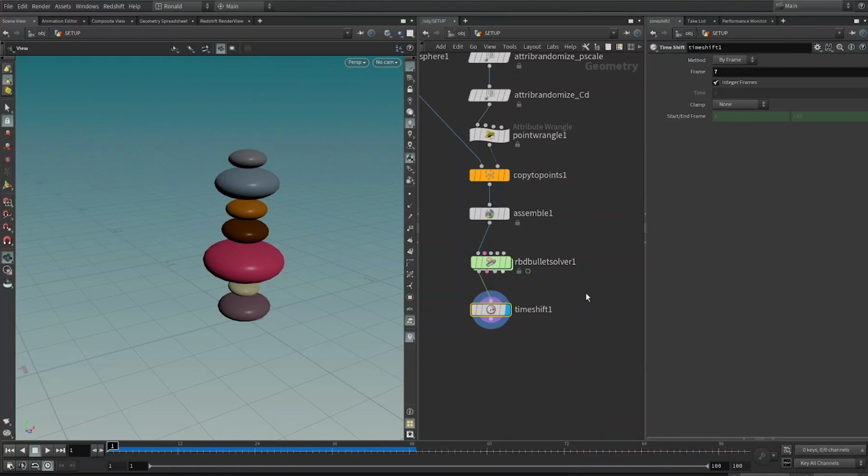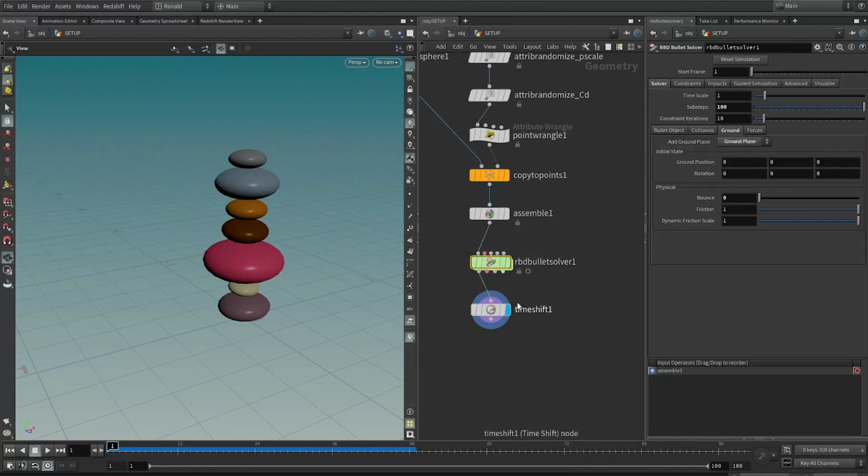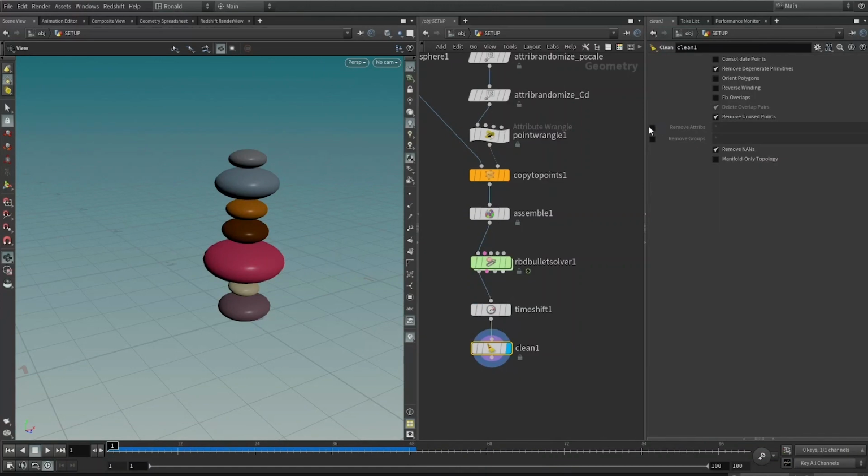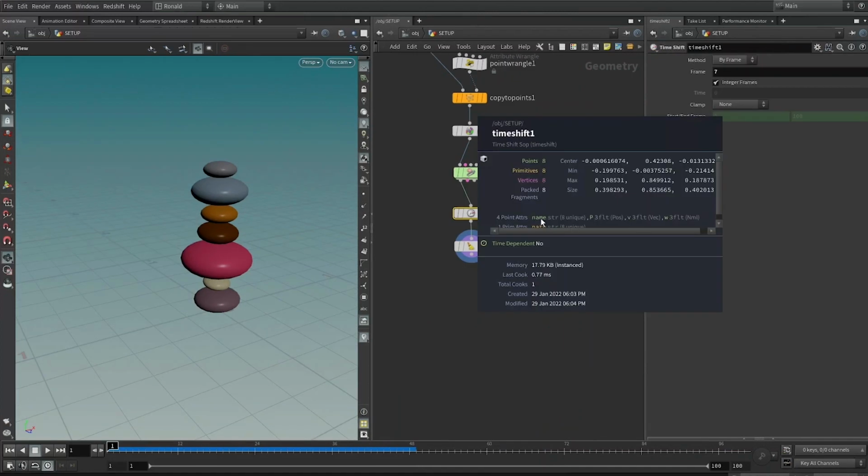We want to remove all simulation attributes from this bullet solver so that we can use this as a starting point, because there might be some residual velocity attributes on these pebbles here. So let's do that by dropping down a clean node and then check remove attributes and remove groups, right? But we do need the path attribute and the name.